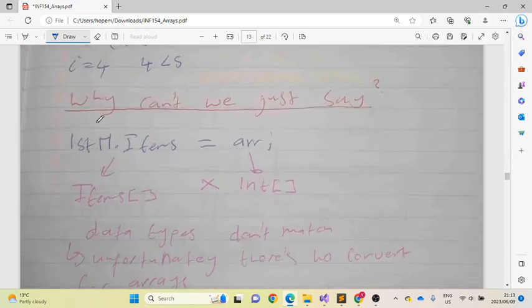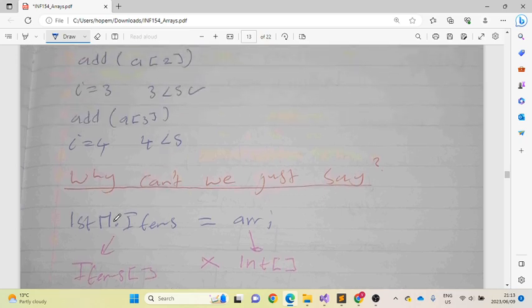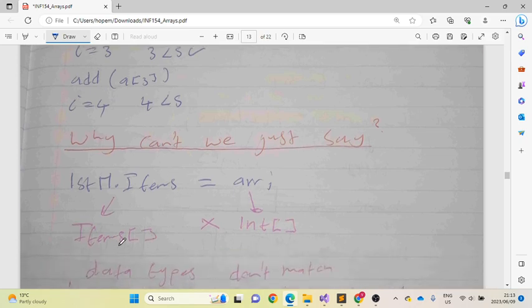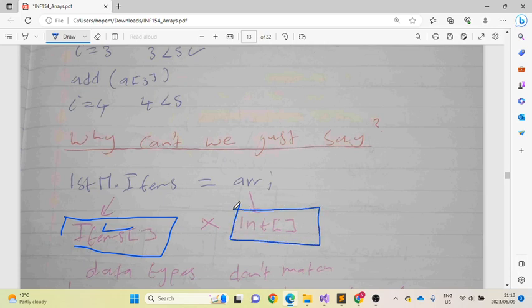Then why can't we just say lst.Items equals array? If we consider the data types, for the list box dot items, it's an array, but it's an array of what? It's an array of items. Then on the right, we have an array of what? Of integers. So these don't match, even though both are arrays, they are not matching here.